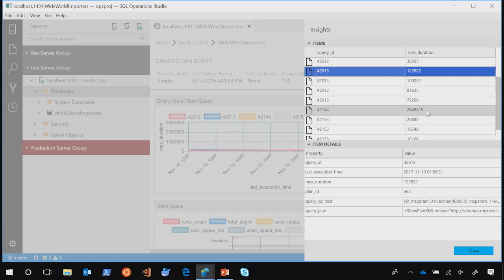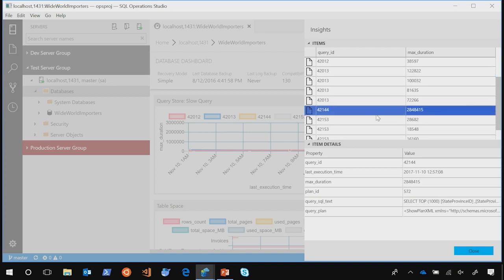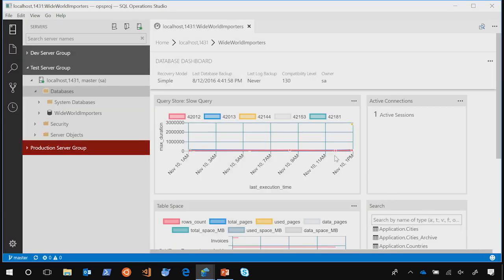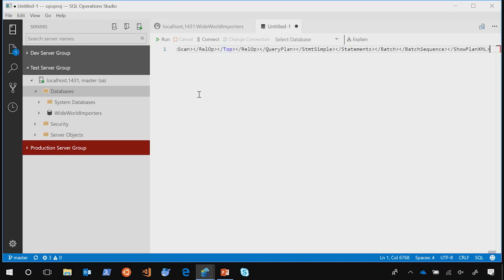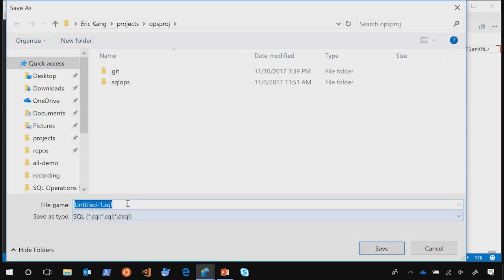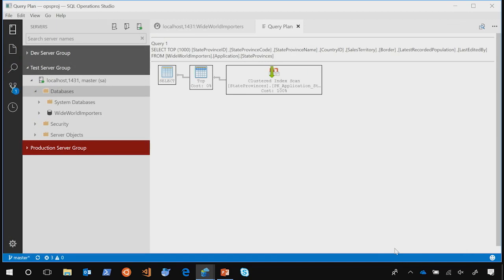So let's find the query that's taking a really long time. So here we go. And there is a query plan. And I can right-click, copy cell, and open up a new editor by pressing Ctrl-N and paste it there. All right, let's save it as a SQL plan extension and name it slow query. By doing so, it opens up the show plan viewer.